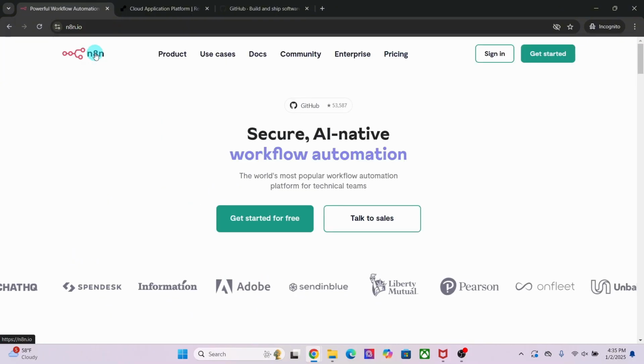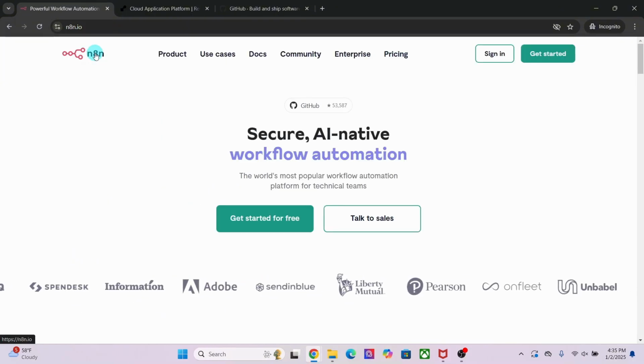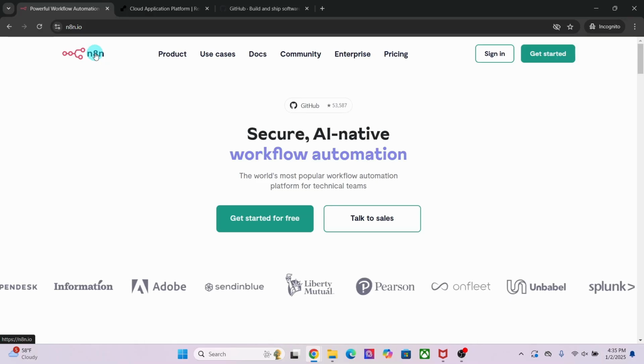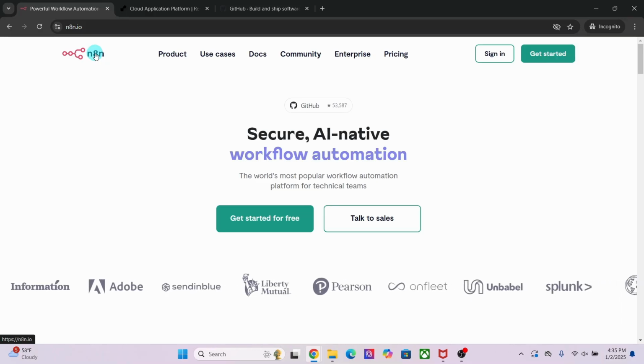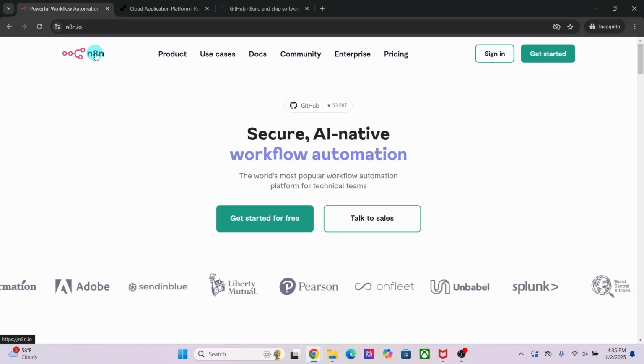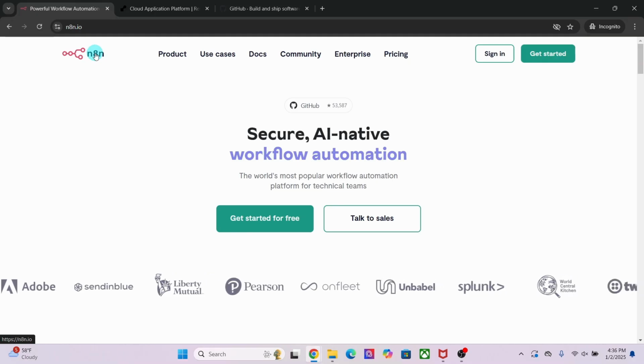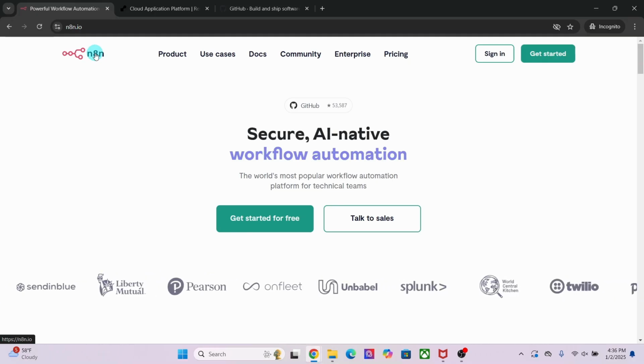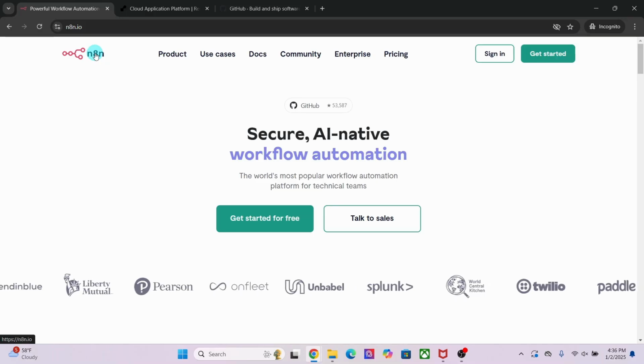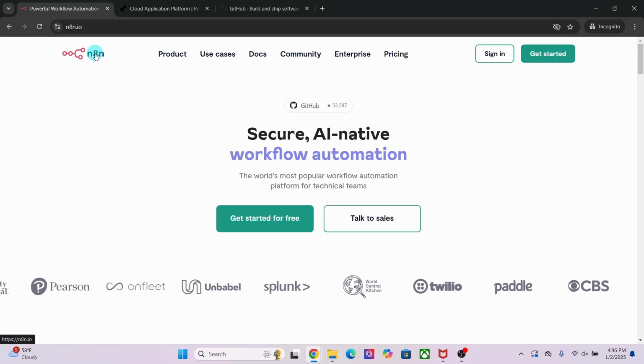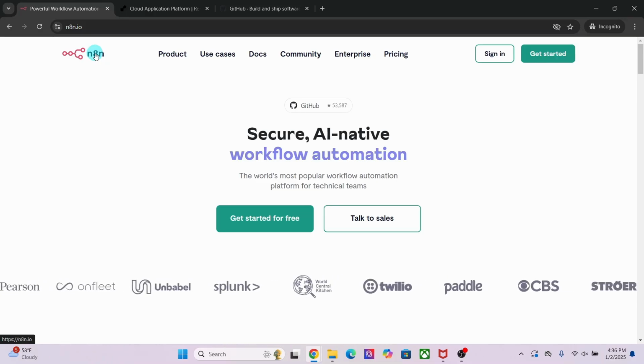Next, cloud hosting, which is n8n.cloud. n8n offers a cloud-hosted version where you can easily create and manage workflows without the need for any server setup. It is the easiest option, fully hosted by n8n. They also offer a 14-day free trial if you want to check it out.